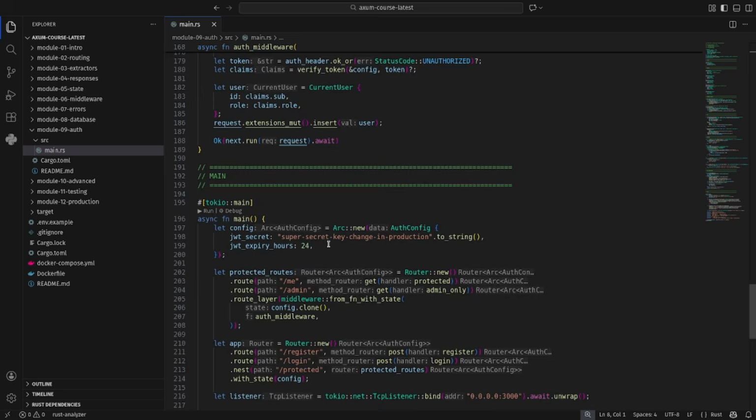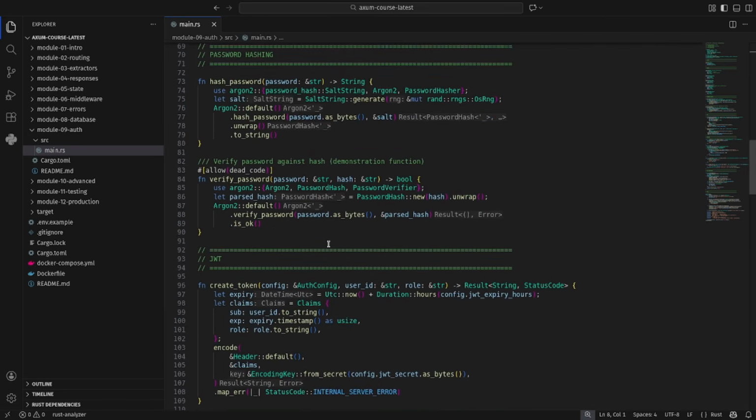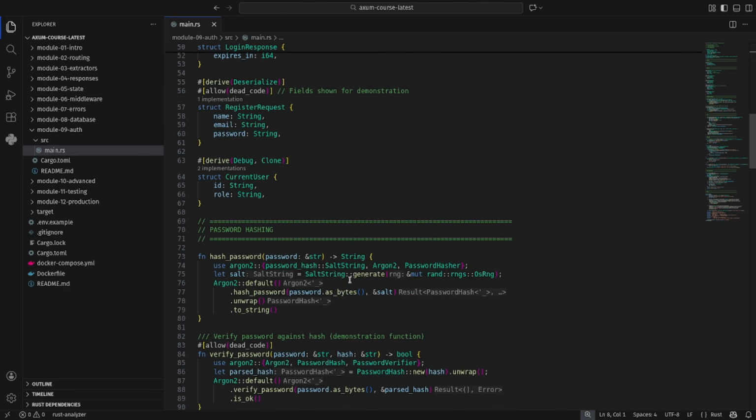Never store plain passwords. I cannot stress this enough. If your database leaks, attackers have everyone's password. Users reuse passwords across sites, so attackers can access email, banking, everything. Line 72 shows hashing with Argon2. Argon2 won the password hashing competition in 2015. It's memory hard, meaning GPU attacks are expensive. It's the current gold standard.